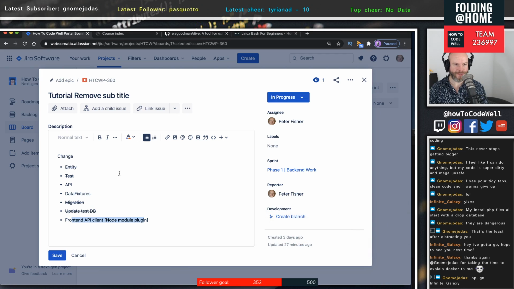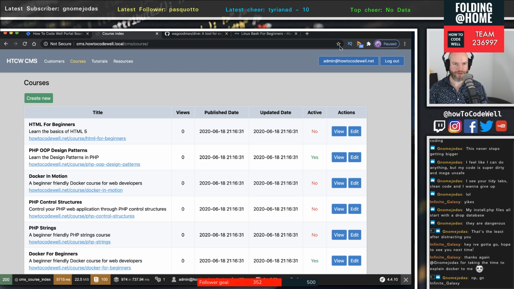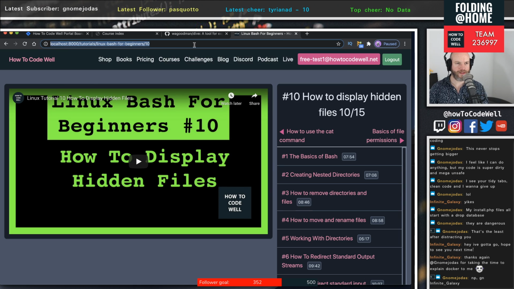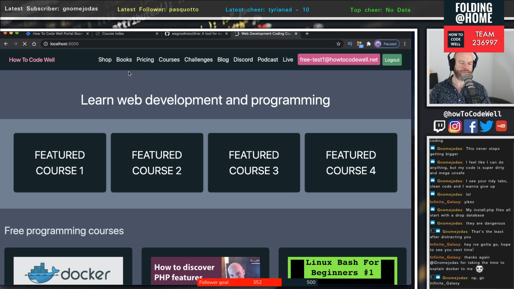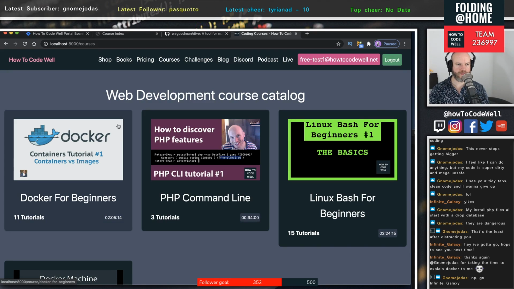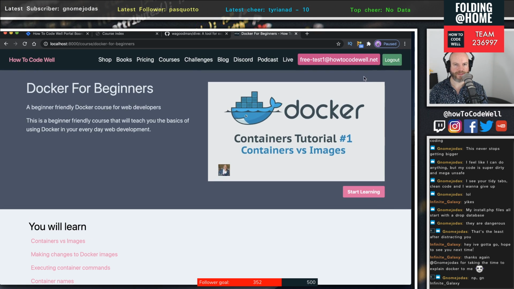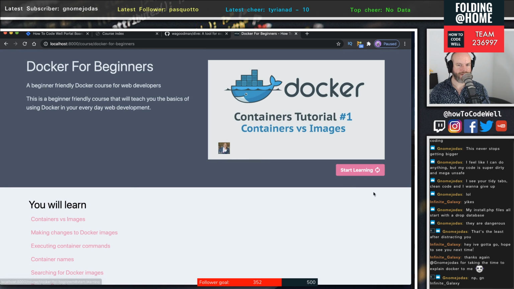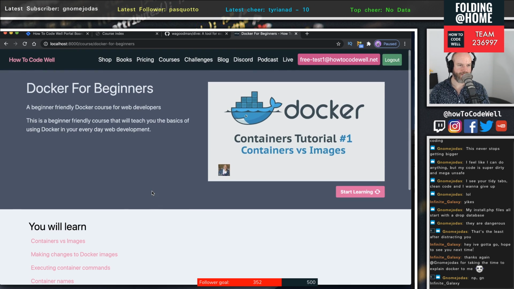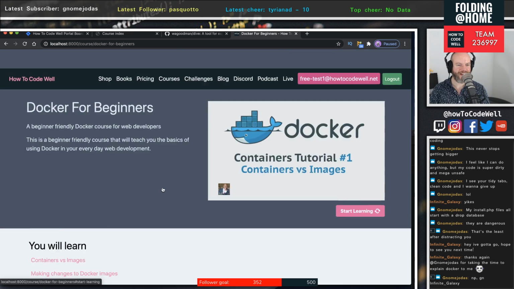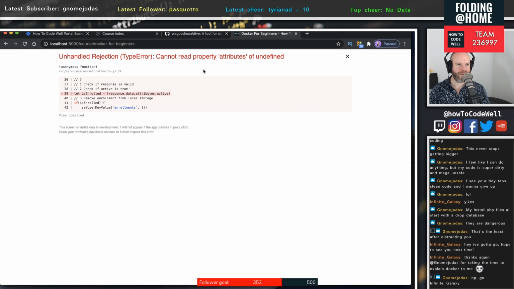Not sure about that, to be honest. Let's go and load the front end again. So it would be courses, it would be a tutorial, and let's click on, say, well, let's start learning. Let's click on that. I do not like the contrast in colors here. Looks awful, doesn't it? Ooh, here we go. Here we go.